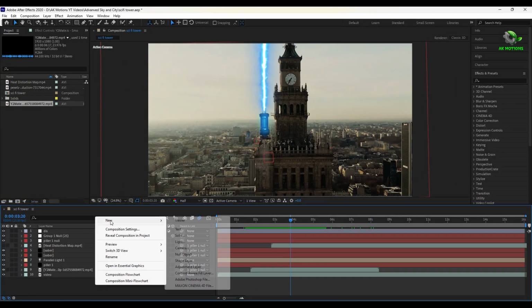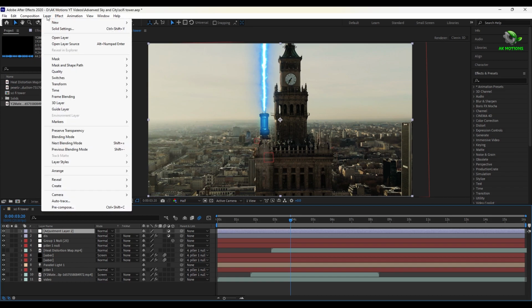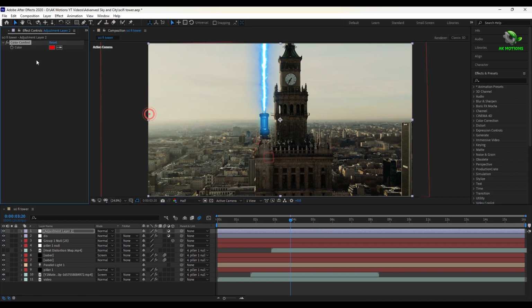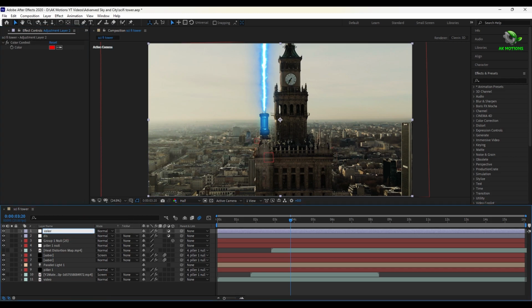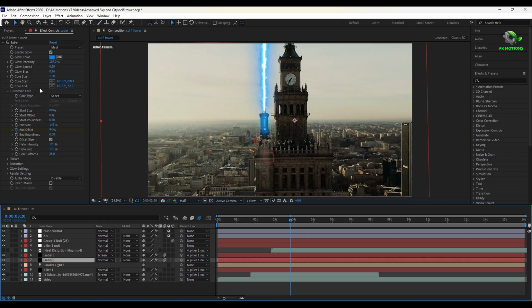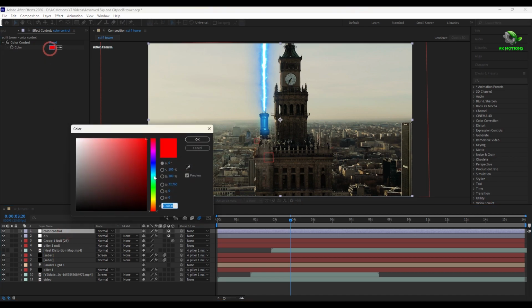Now create a new adjustment layer for the color control and apply color control. Now copy the color and paste it here.